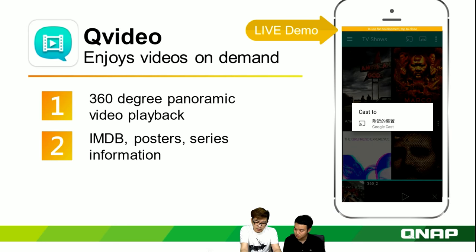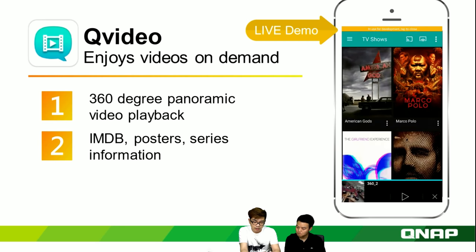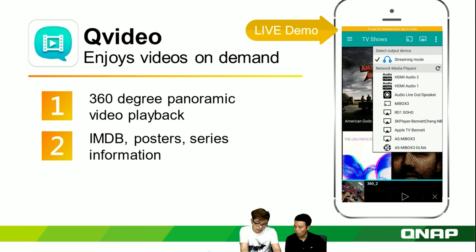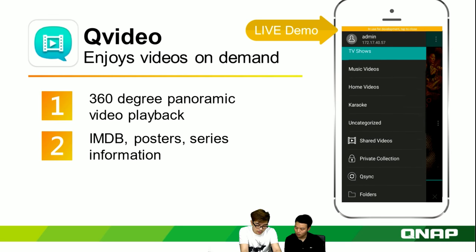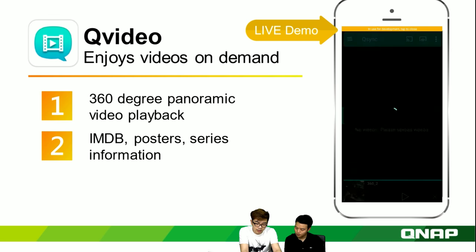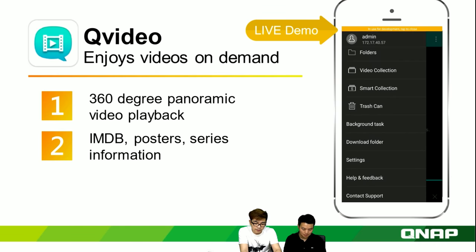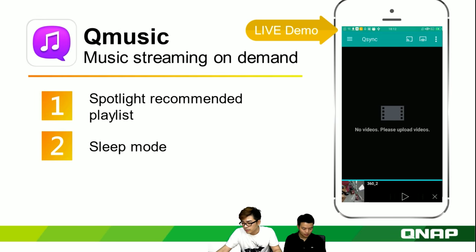And we can even cast through DLNA devices and also AirPlay. So we can also use Cinema 28, streaming to your Apple devices, and here you can see Apple TV. You can go through your internet LAN and output all this media to all the other devices. And we can also use Qsync to sync these files to another computer. So basically, this is the most important function, and since we have other apps, I won't take too much time on this one.